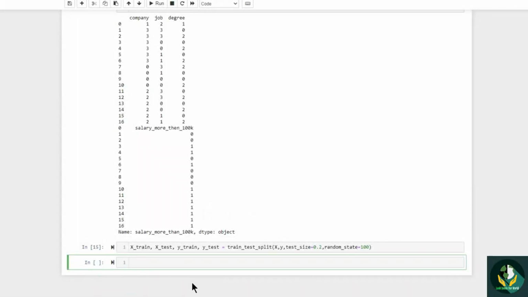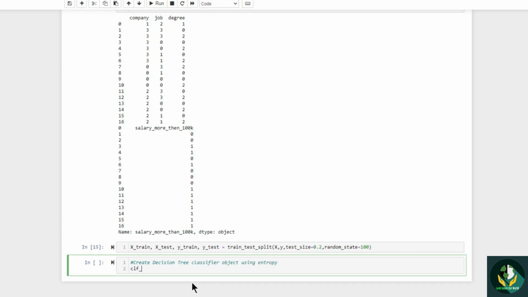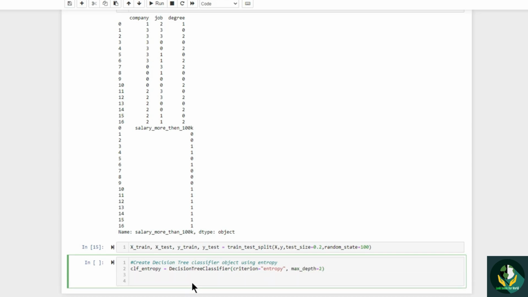Now we are ready to train our classifier. We use the DecisionTreeClassifier class to create a decision tree. Let's go and see how we can do this in Python. So, first we create a decision tree classifier object using entropy. So I write: create decision tree classifier object using entropy, clf_entropy equals DecisionTreeClassifier(criterion="entropy", max_depth=3).